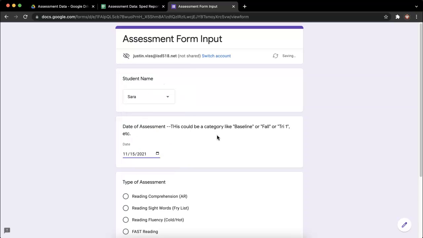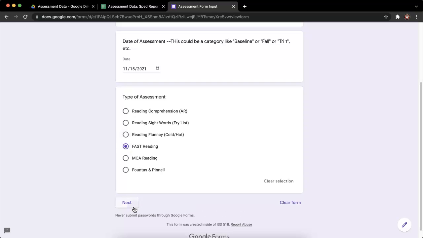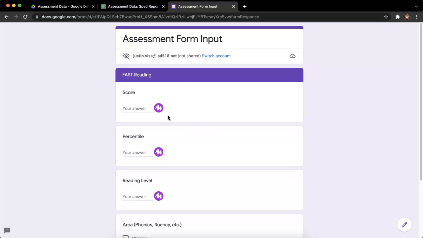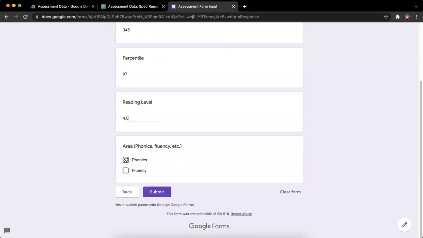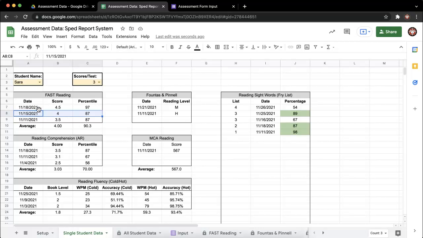She took this on the 15th. This was FastBridge, and I'm just looking to see that something shows up right in between these two to show that it is getting ordered in there. She took a 5 percentile, was 87%, her reading level was 4.0, and she was having an issue with phonics. So let's see. So there it goes.